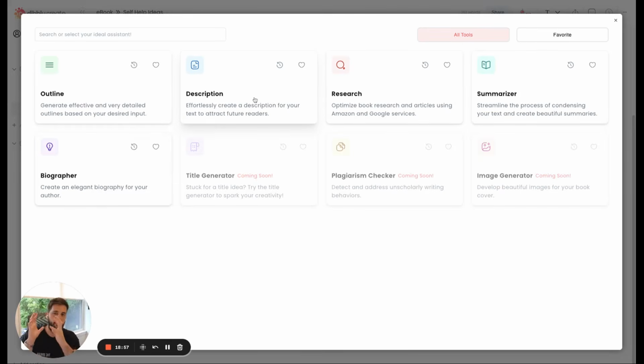Description will take in your entire book, whether it's taking that from Create itself or you're uploading it. It'll read the entire book and create a description for it. So you can put it on Amazon, put it on whatever site to sell your book.